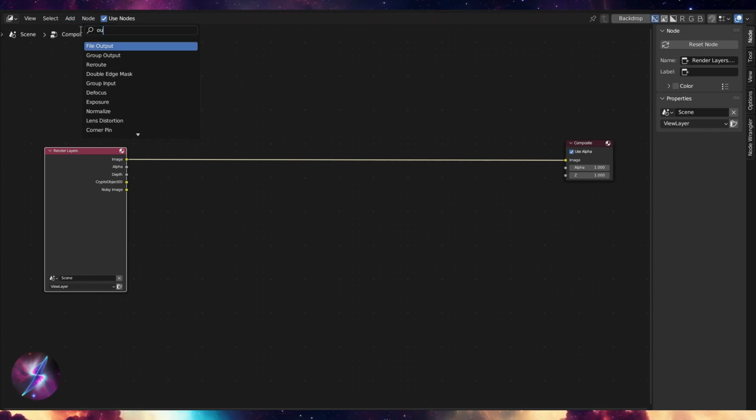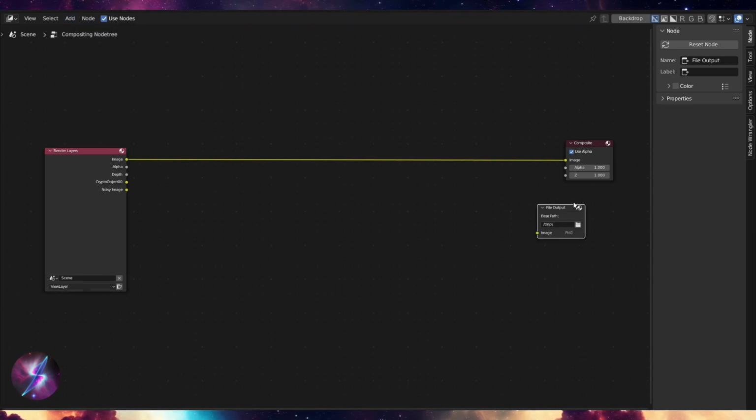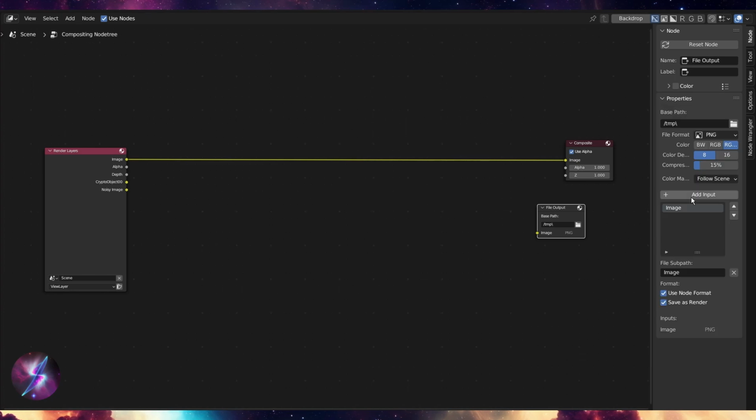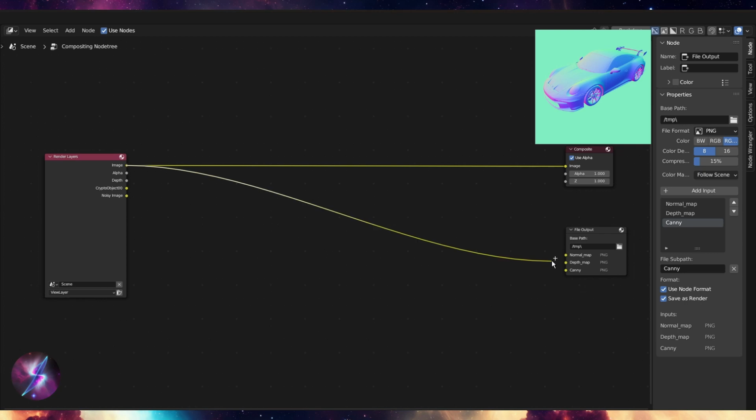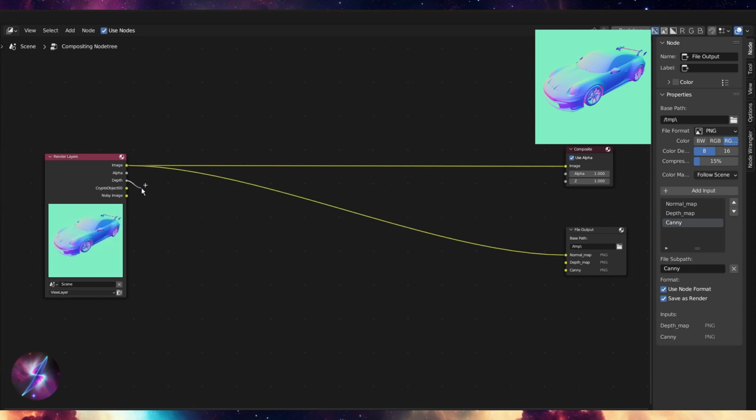In the Compositor window, add an output node. And go to Node Properties to add extra inputs to the output node. Let's do a quick render to see what the passes look like so far. The normal map looks good and we can connect it directly to the input of the file output node.